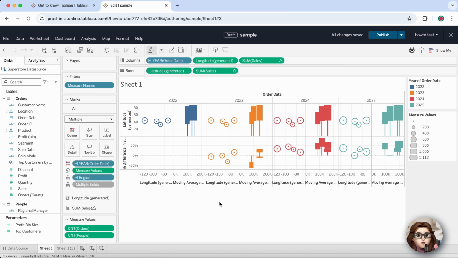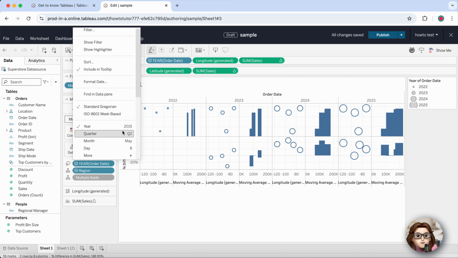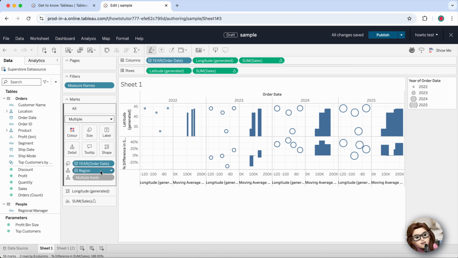If you'd like to make it more visual, drag your order date to the color shelf to assign different colors to each year. This makes it easy to spot trends at a glance. Or if you prefer a more data-rich view, drag the date to the label shelf so the YOY percentages appear directly on your chart. And that's it.